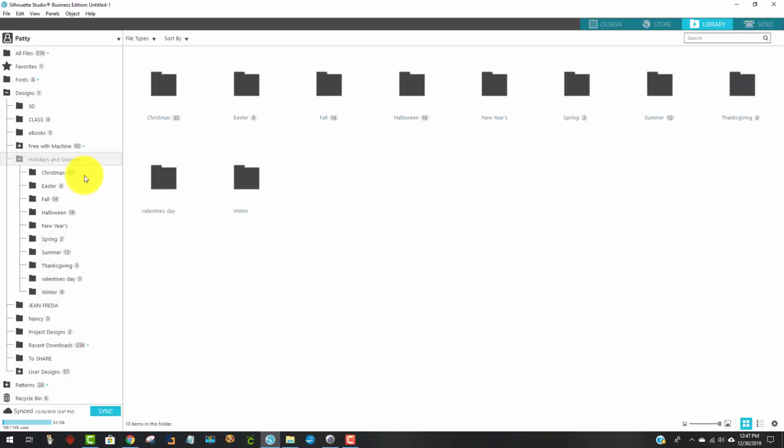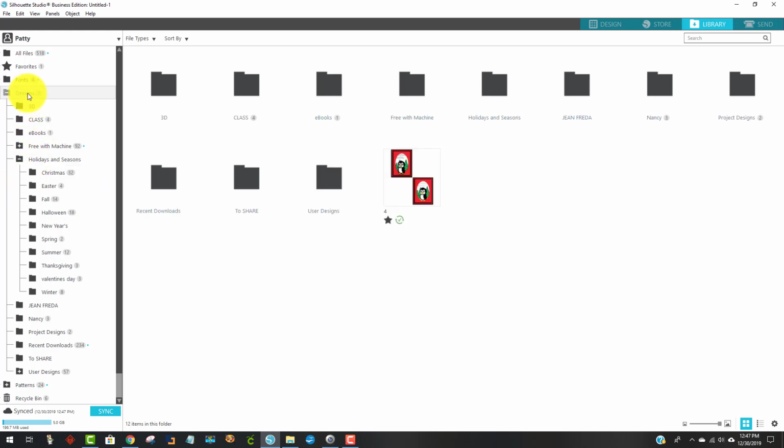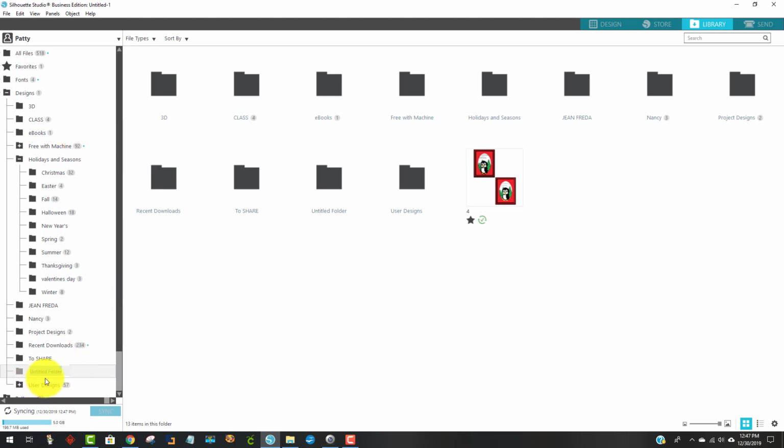Okay, so let's imagine that I want to make another folder. As you know, we've been making a lot of cards for kids, and I designed some, and I'd like to keep them in a folder so I can reuse them when I want to. So I'm going to come up here under Designs, and I'm going to right click on it and say New Folder. And here it is way down here, Untitled Folder. I'm going to rename that folder Cards for Kids.